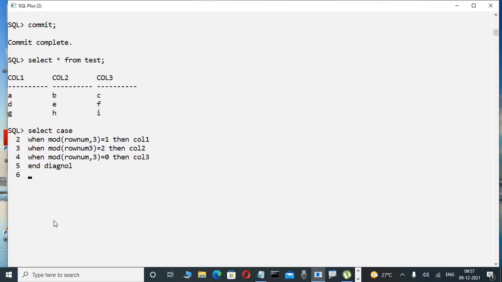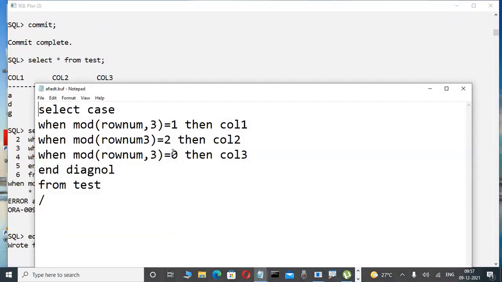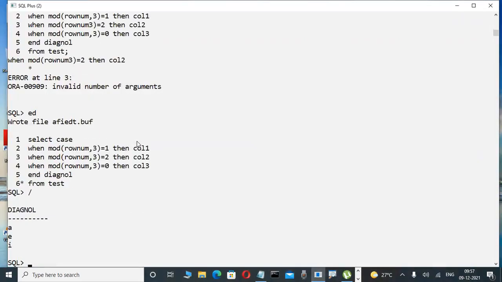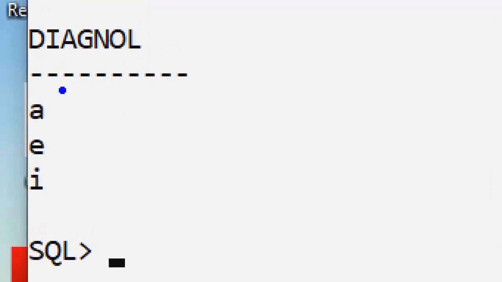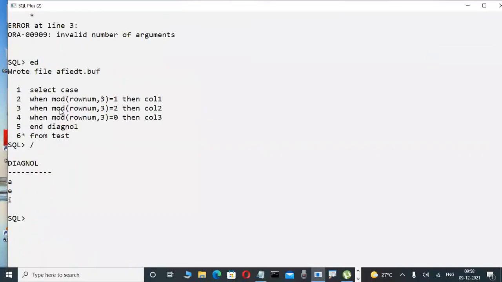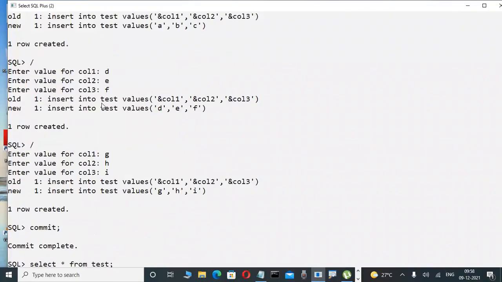And now from what is the table there? Test is a table. Comma is there like this only. Yes, observe here, A, E, I will display or not? Yes, I want to print a diagonal, A, E, I. These types of logic are why you need to be good at the mod function and row num. We are just using a logic only.